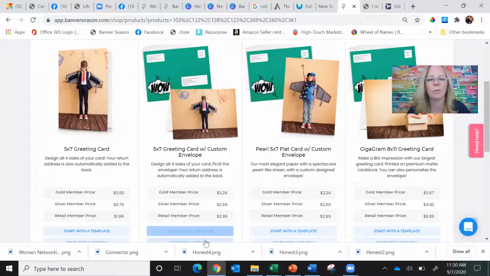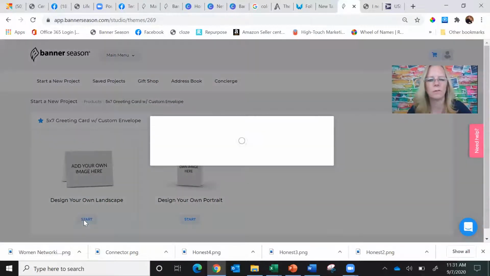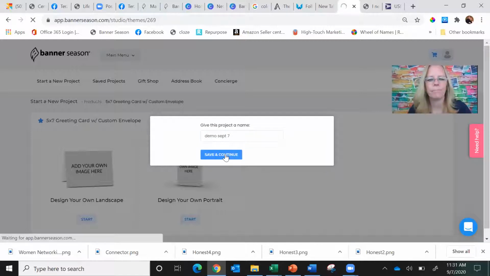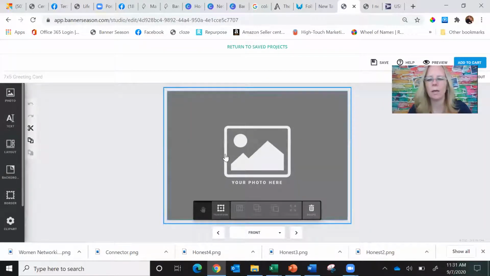But today I want to do a custom card with a custom envelope because I want to show you how cool it is to do an envelope. So I'm going to hit start and I'm going to give it a name, and this is Demo September 7. And all projects, whether you're doing a mug, an insulated water bottle, coasters, a pet bowl, it doesn't matter. All of the same design tools are available on the left.